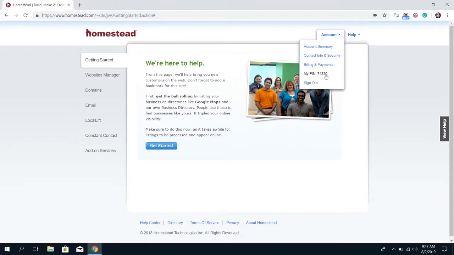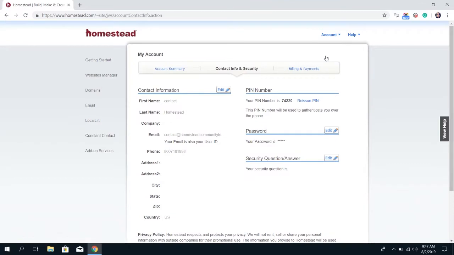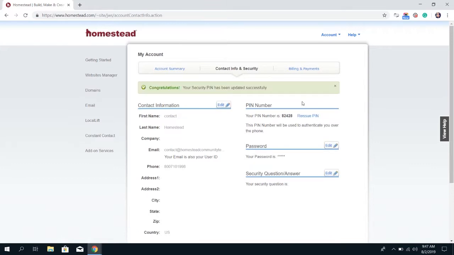So if you feel that your PIN has been compromised, click on Account in the top right-hand corner and click Contact Info and Security. This will bring you to the page that shows you your PIN and gives you the option to reissue the PIN. This is going to generate another random set of 5 numbers for your PIN.